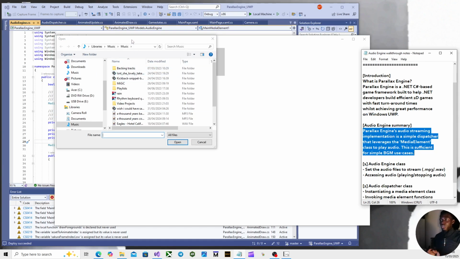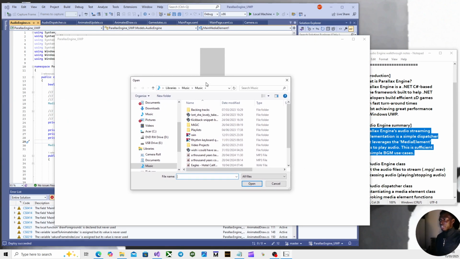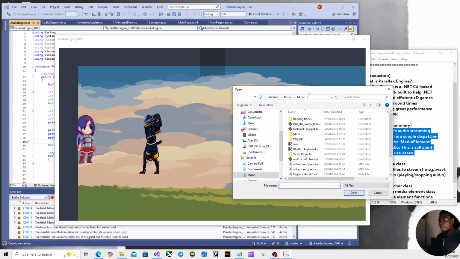So you can see that a UWP file picker has come up. My very rudimentary game scene has loaded just now. I'm already in the music folder. I'm going to look for a sample. There was a sample I was looking for, can't see it. So I'm going to go to one of these folders.